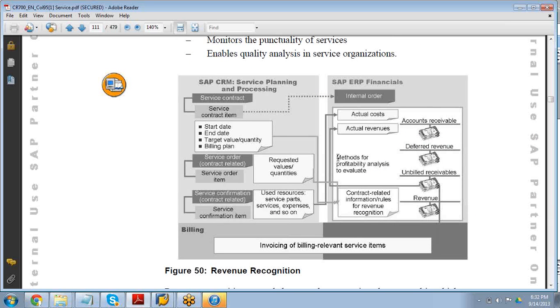And write this point. SAP CRM has an integration with SAP ERP Financials. Take this page number 111. I don't need you to write this diagram, but I want you to understand it and ask me some questions.